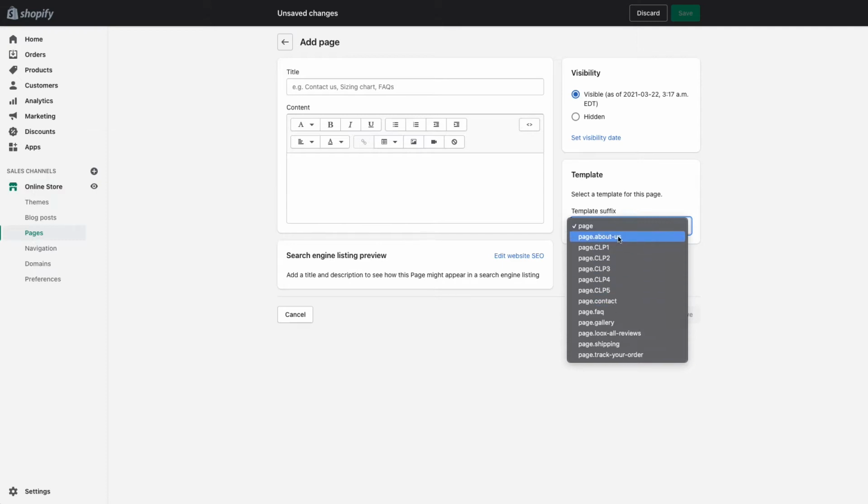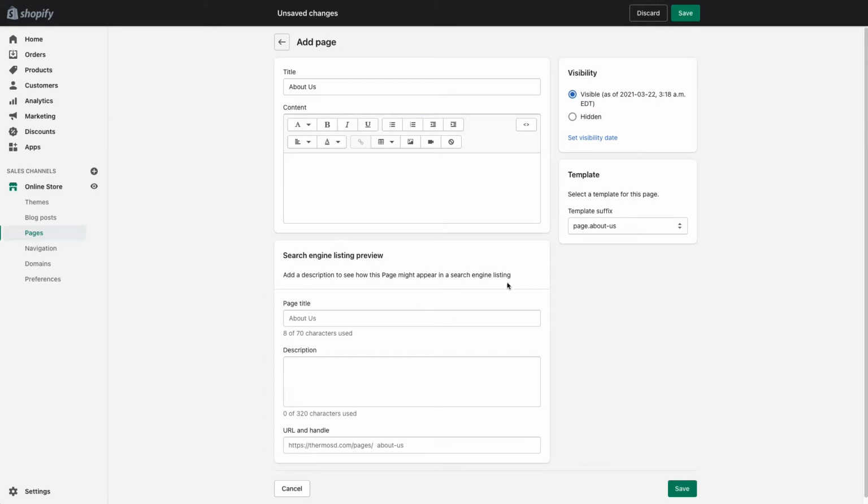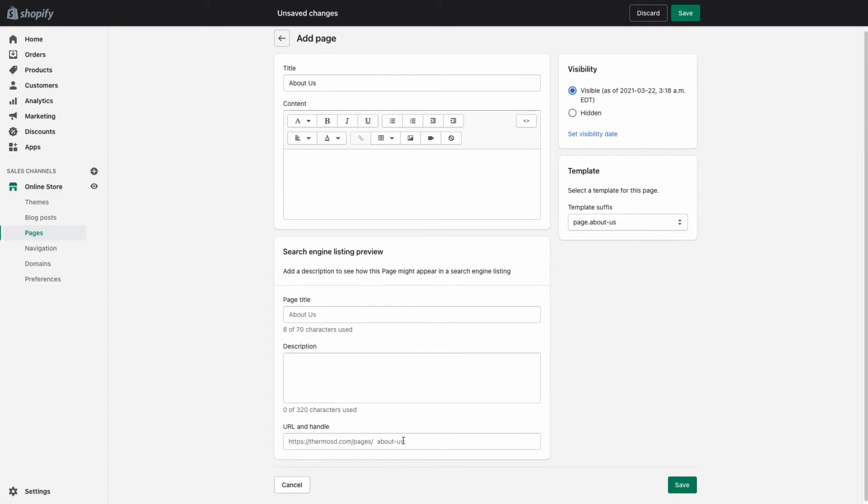So if we want to add the About Us page back, we're going to select that page template. We're going to give it a title for our page, so we're going to call it About Us in this case. And we're also going to define the URL here. By default, it just comes up as the title as the URL, which is fine in this case. So this all looks good. Keep it as visible. And you do not need to enter any text content here.